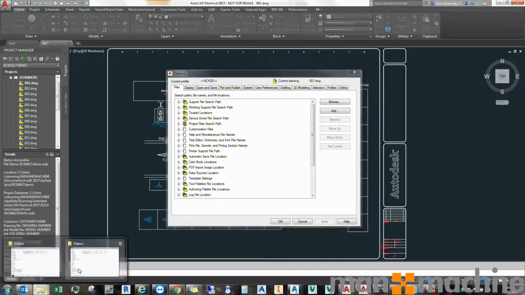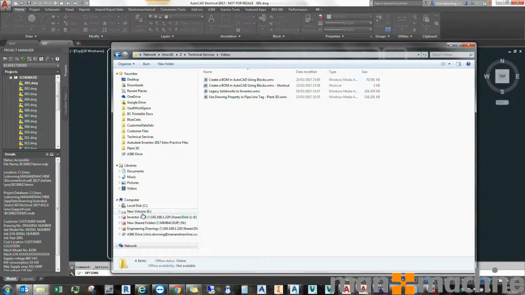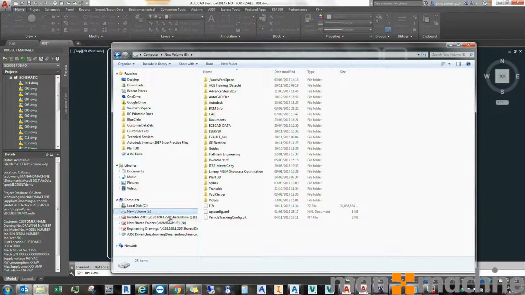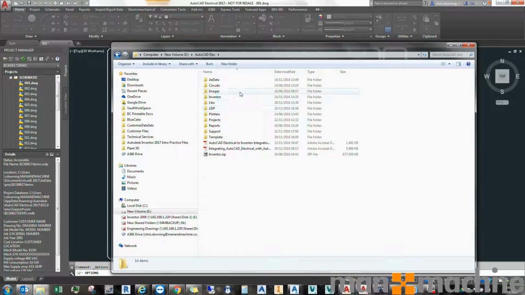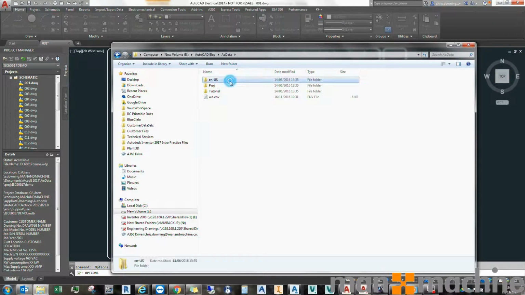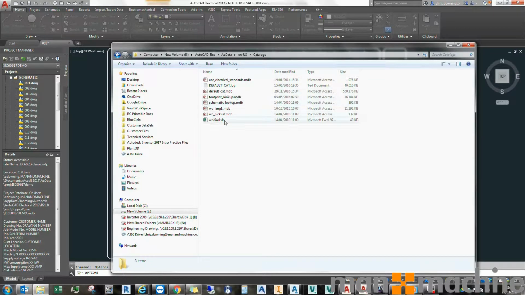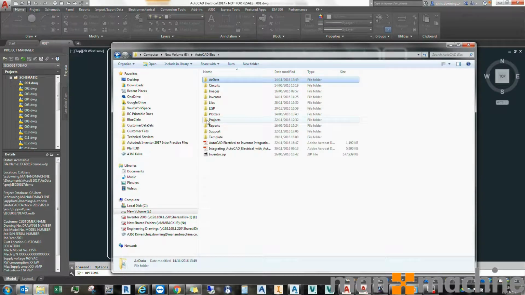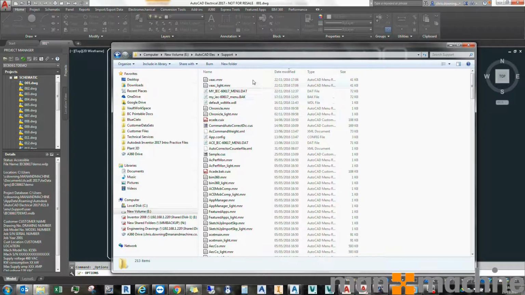So I have already created a custom area on my E drive. My E drive is my pretend server location. So this would be your server. Okay, so I've got a folder in here called AutoCAD Electrical, and I've copied all the folders that I want to share across the network. These folders contain the libraries for the symbols, my custom libraries, my custom symbols, and also contain things like the catalogues, and also things like images in the support path.